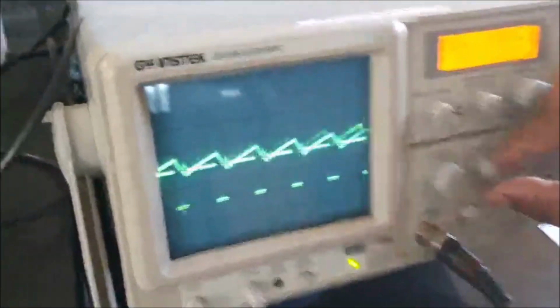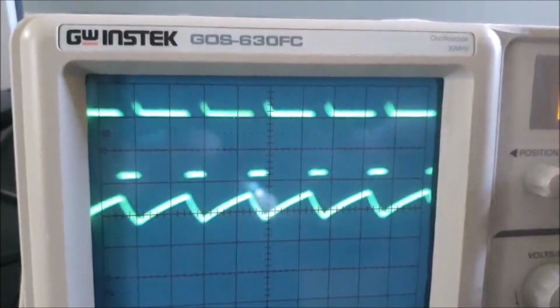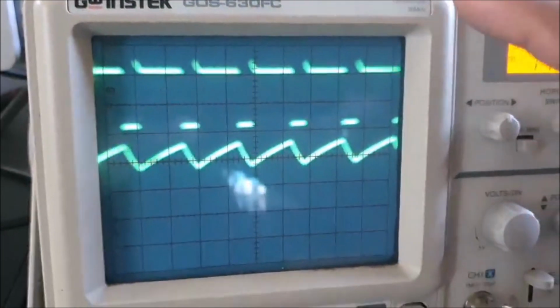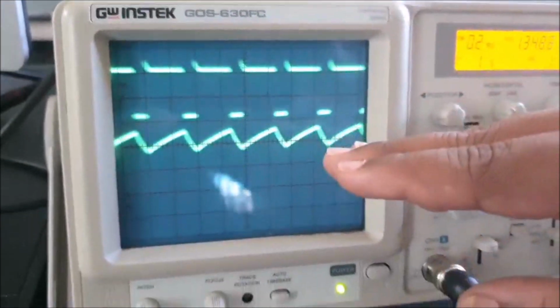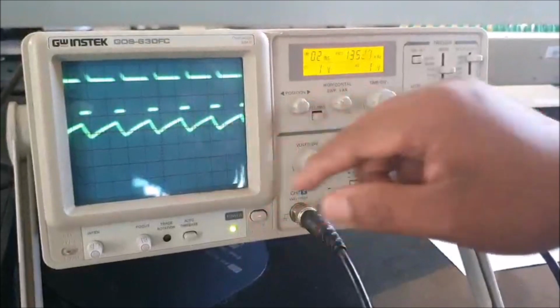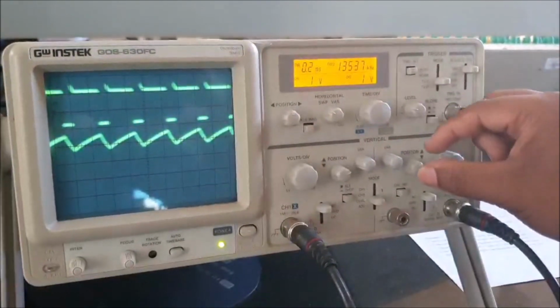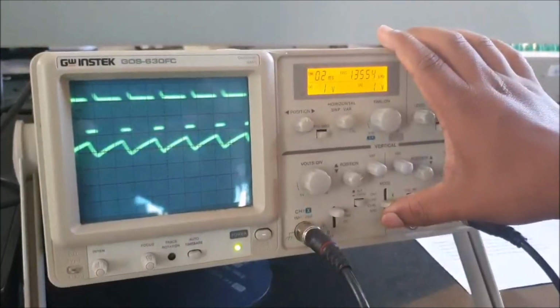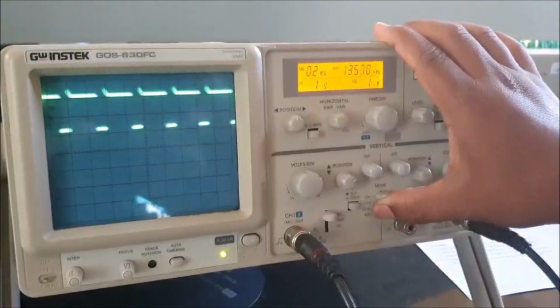So this is the output. There are two waveforms. The first waveform has the T on and T off. That is the output of a 555 timer IC, and this is the Sawtooth waveform, which is the output of the capacitor. Now I will turn this mode switch to channel 1.